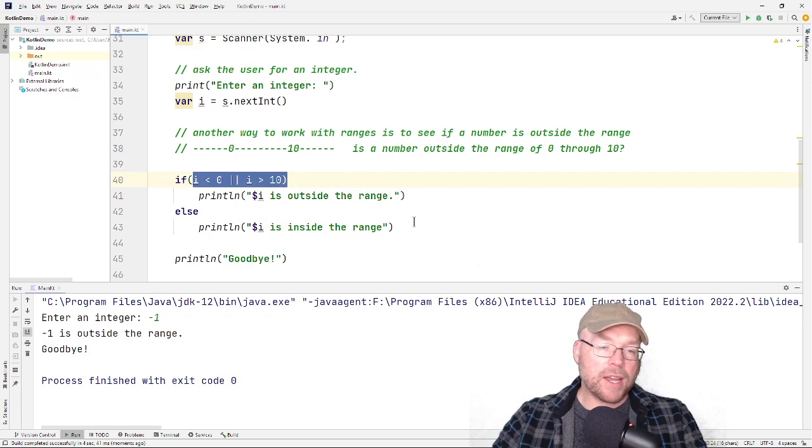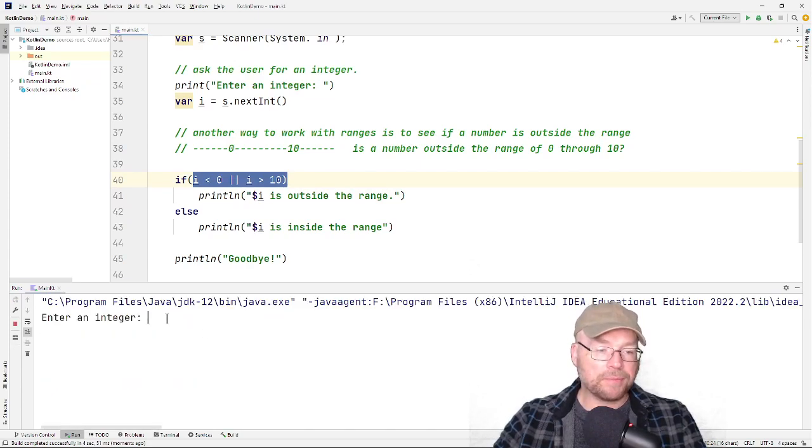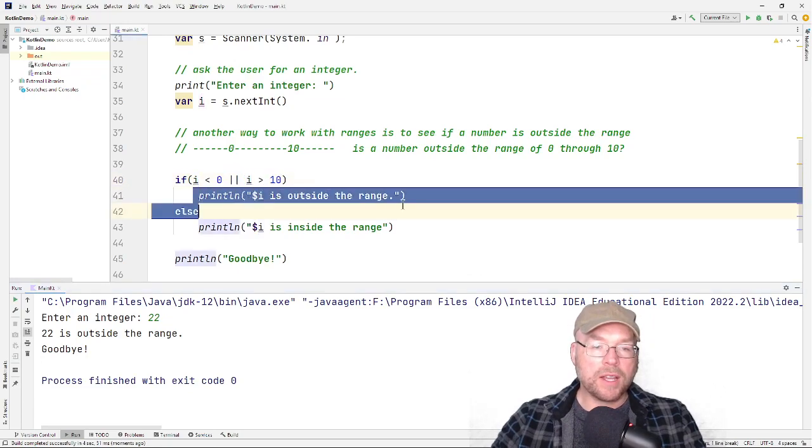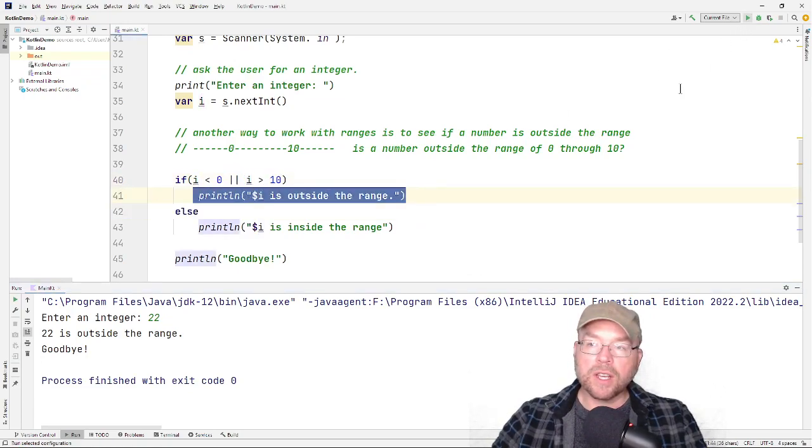So now let us test 22, a number greater than 10. What's going to happen? Well, it's false that 22 is less than 0, but it's true that 22 is greater than 10. So in this case, the second expression will evaluate to true, and so we'll report that the number is outside the range.